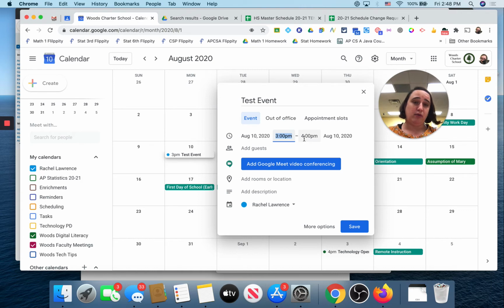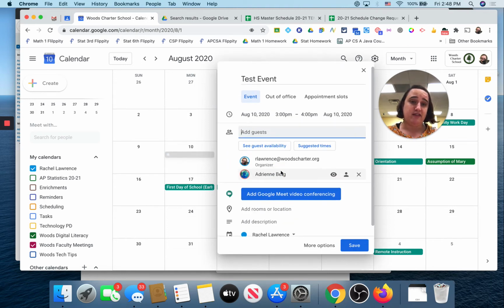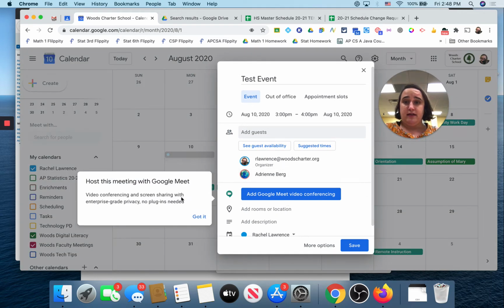It's defaulting to 3 o'clock because that's the next whole hour from when I'm making this video. It's defaulting to an hour long because that's what I had in my calendar settings. If you remember, we could change that default length of the event to whatever we wanted it to. Now I can add guests. I can invite someone to join my event. I can add video conferencing, which it's prompting me to do, as you see.